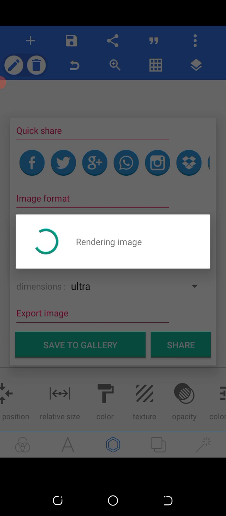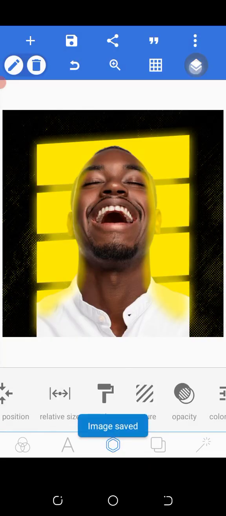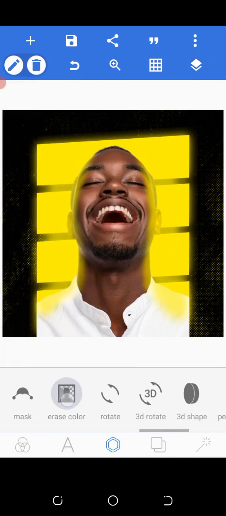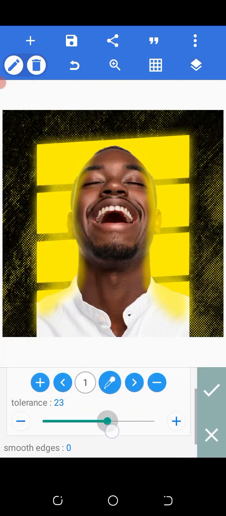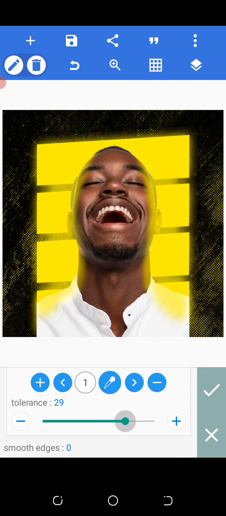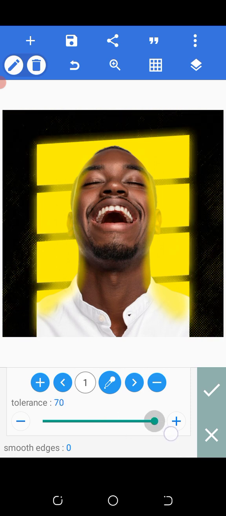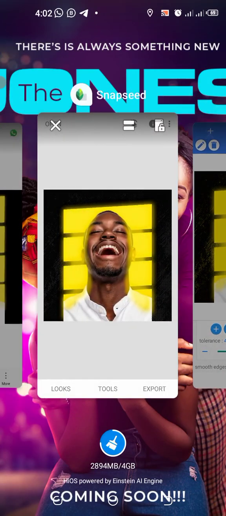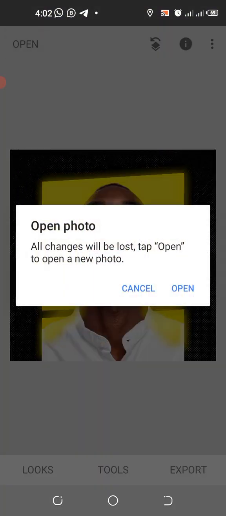Now remember when we were working on this image originally, we clicked on this background and came to erase color. You can increase it to any length or reduce it, it's your choice anyway. However, I worked with this one that I just imported, this new one.